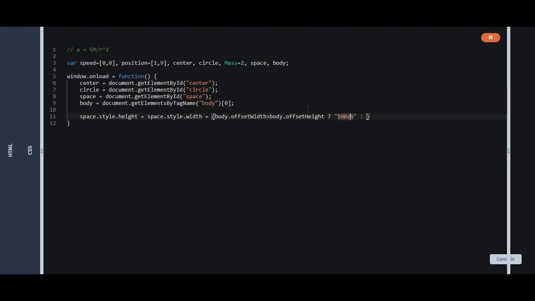Instead of 100vh, we can also write body.offsetHeight, but both mean the same thing, because the height of the body is also 100vh, so we can write 100vh in order to use fewer letters. And if the width is less, then we will make it equal to the width. Now let's fill the space with the grid lines.